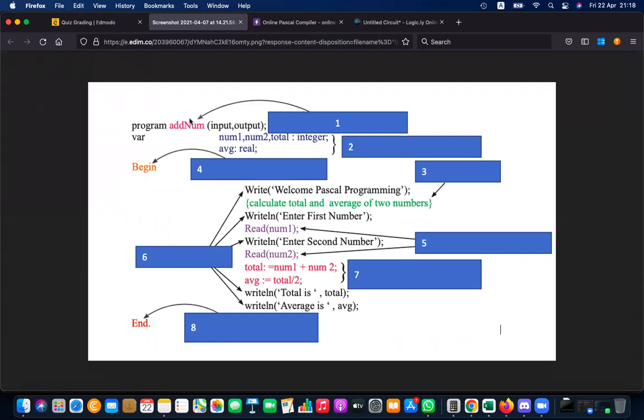What is number 2, Metsani? Hello? Declaration of variables, correct. Declaration of variables. Number 3. Comment.